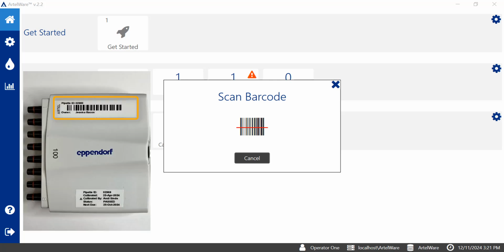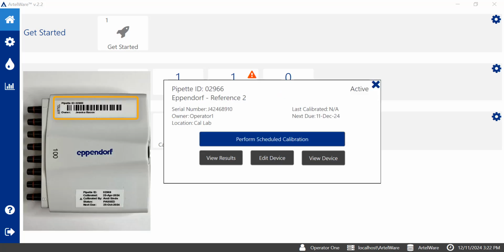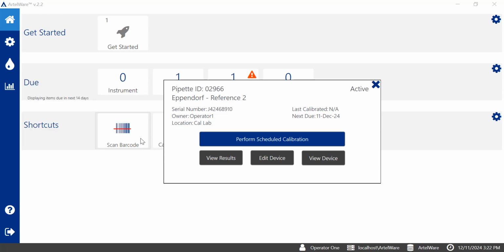I've generated a barcode ID label for my pipette. I'm going to go ahead and scan that barcode ID label. And now I'm being presented with a few different options. I can perform a schedule calibration. I can view results. I can edit the device or view the device. I'm going to perform a schedule calibration today, so let's go ahead and click on that box.